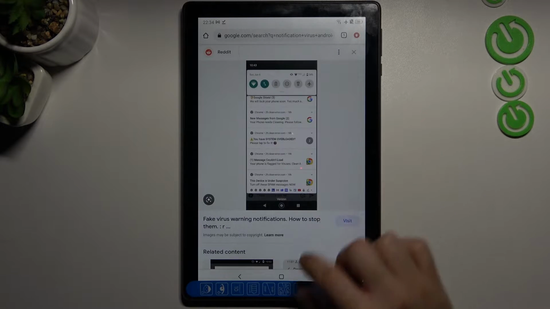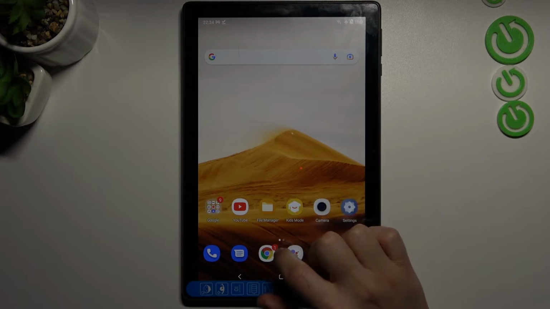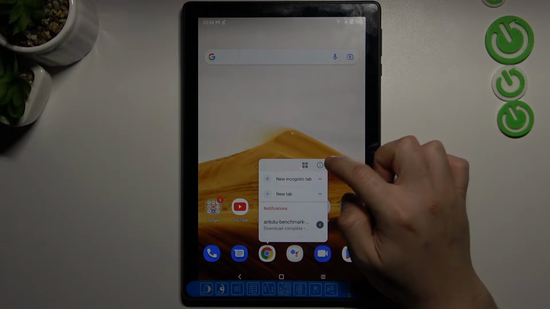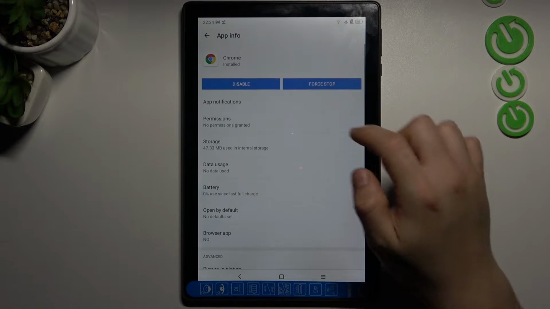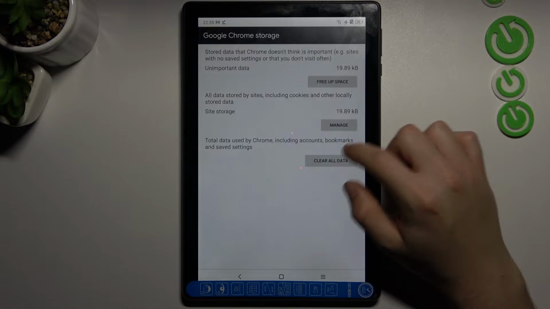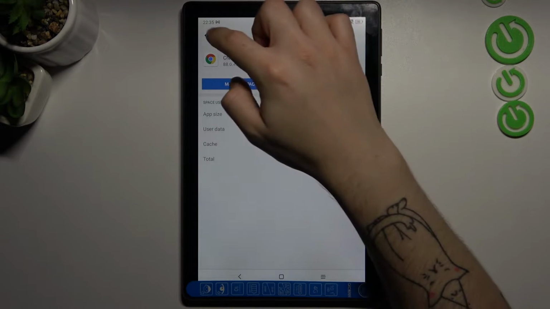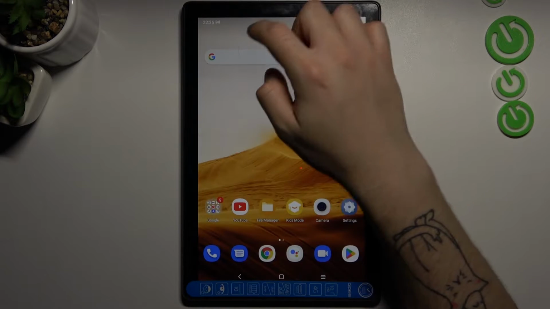So at the start we can try to remove it without an antivirus app, and how to do it: just hold your finger on your web browser and click this eye icon. Now go to storage and click manage space. Now choose clear all data and click OK. Now your web browser should be free from the notification virus.